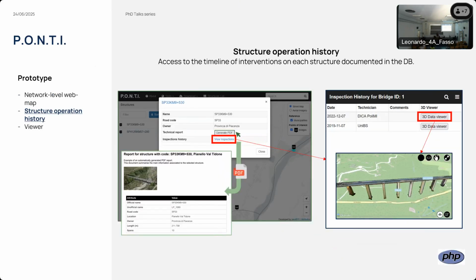Starting from there, users can then access also the single structure information with an easy-to-use pop-up, where the end user can access easy-to-read tables with the list of previous operations or activities on a specific structure, as well as extract a PDF, because unfortunately most of the regulations still require the input of PDF files, even if it's not a fully interoperable file for most of the software now.